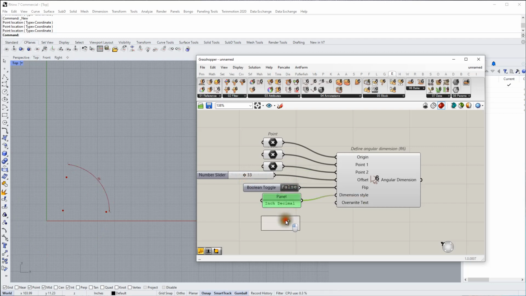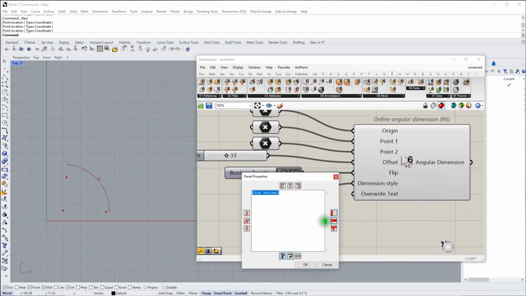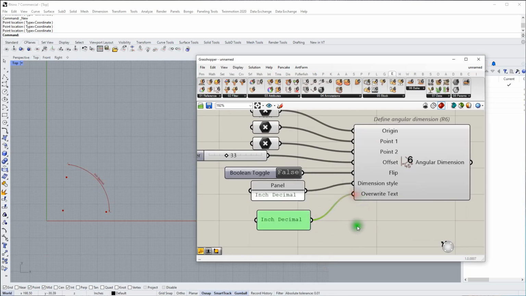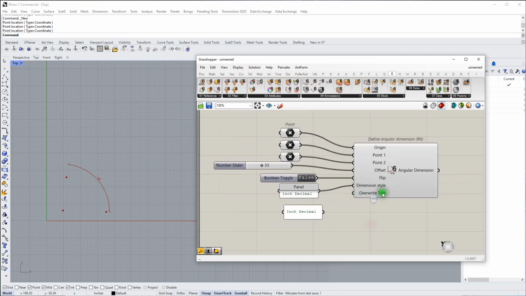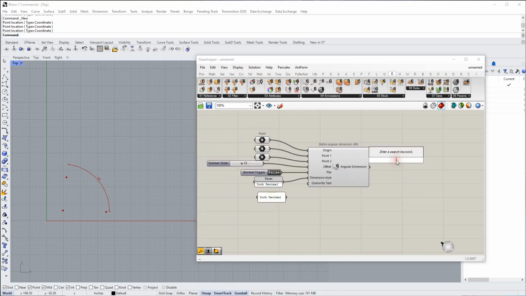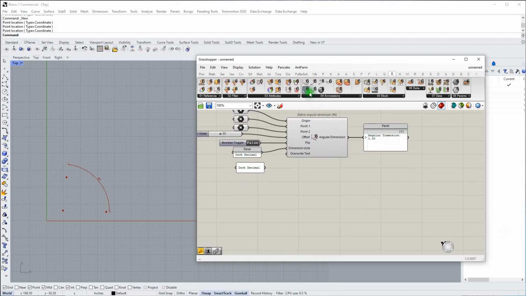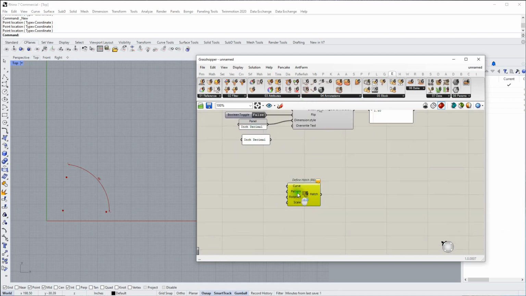We wanted to overwrite the text. We could overwrite the text there. Remove the override. Output is dimension. Next one, go ahead and define hatch. It's looking for a curve, pattern, rotation, and a scale.